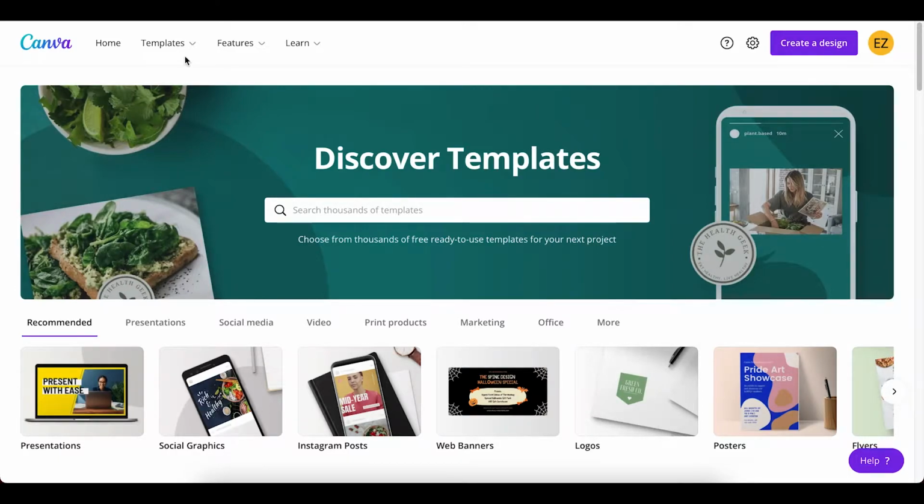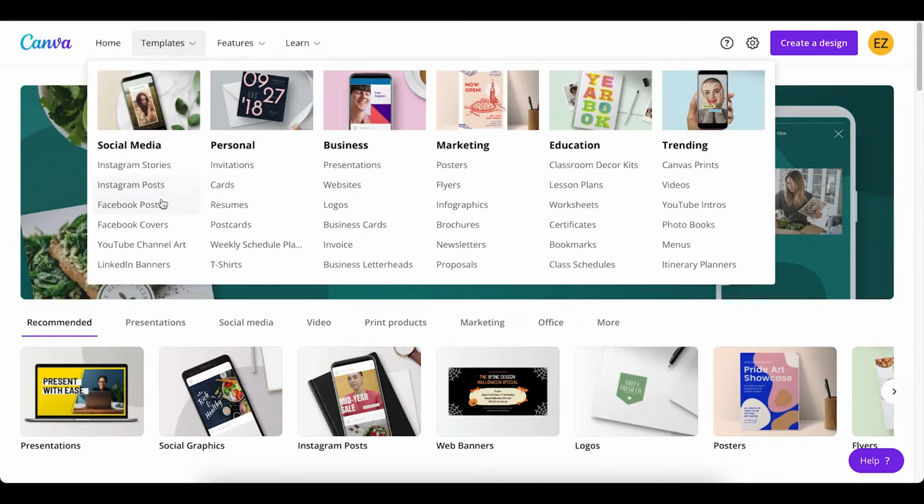And as I said before in the last tutorial, I like to start with templates. So I'm going to click on the templates button here. And here you see Facebook posts, which is what we're going to be making today. So I click that.